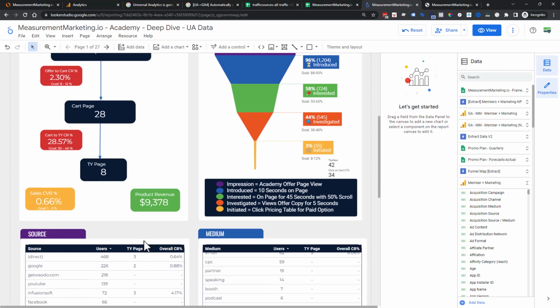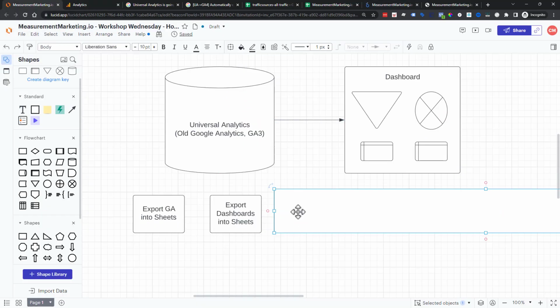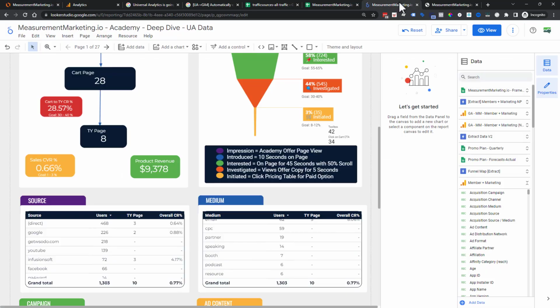So that is one way, or another way, I should say, to do that. The other way is to download your dashboards as PDFs. And so far, everything that we're talking about here is completely free, just time consuming, but completely free to do.